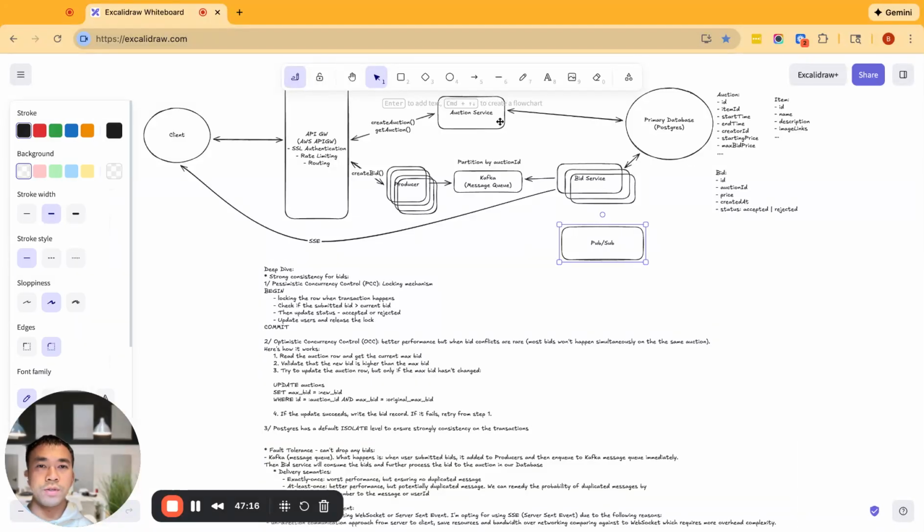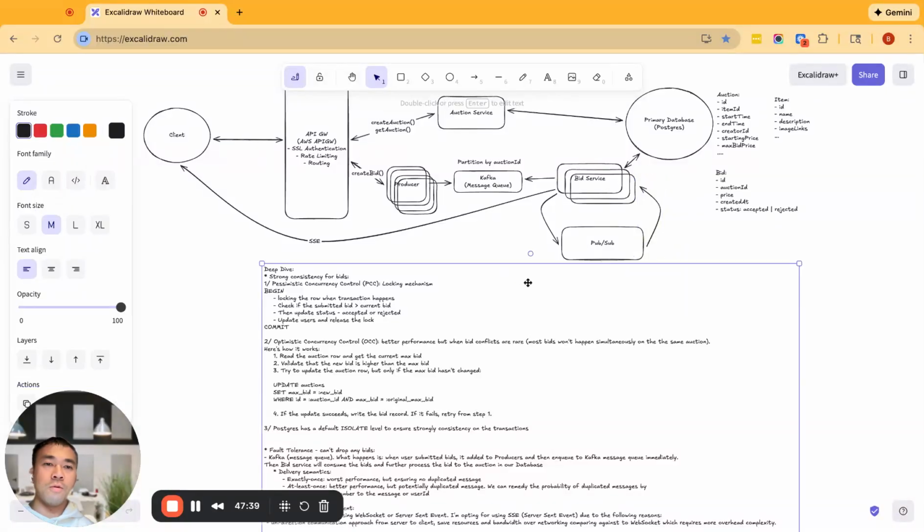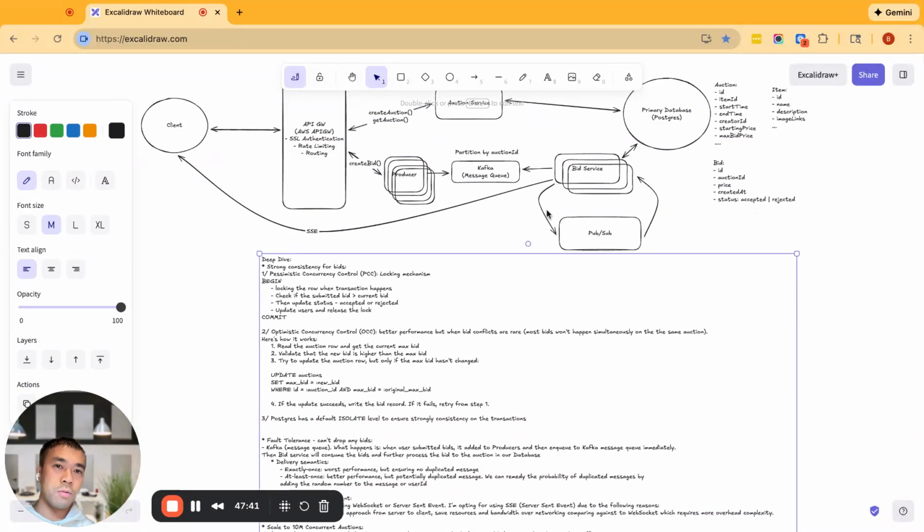Okay, the PubSub service is going to be getting the connection here, and then propagate it to the correct one. So what happened is, the PubSub is going to keep broadcasting the events based on the connection.